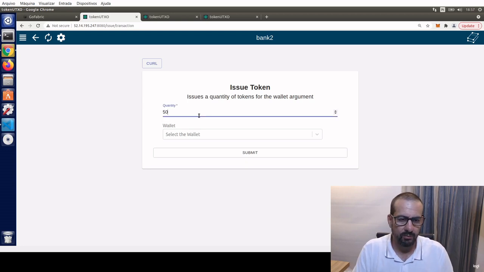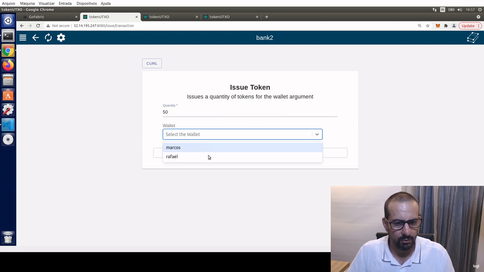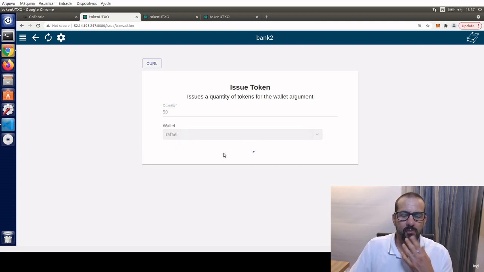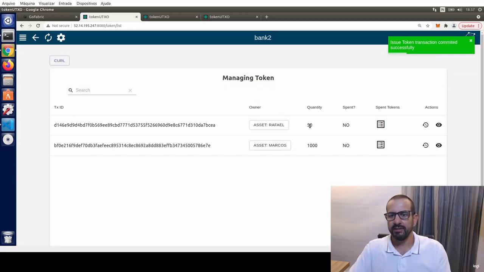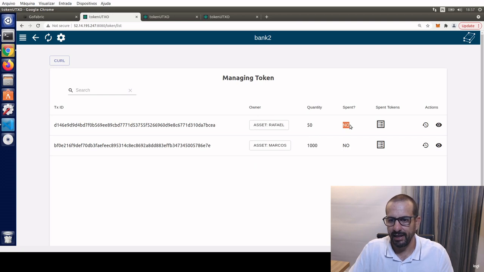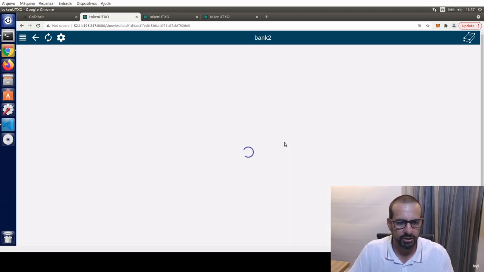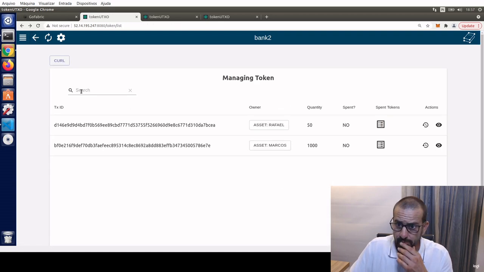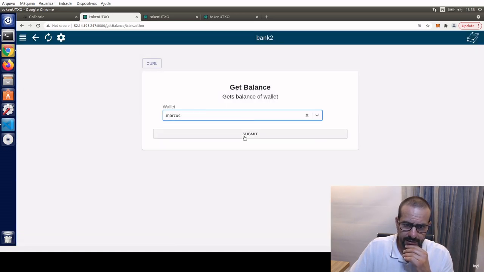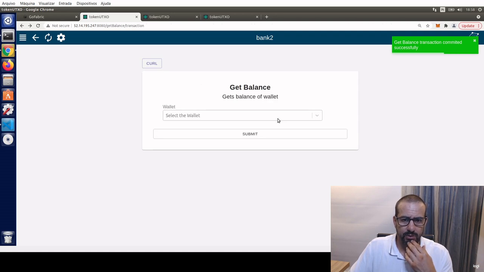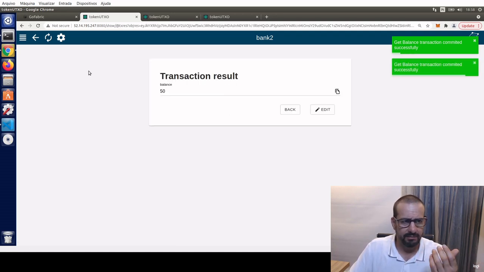Let's say Marcos has 1,000 tokens, Rafael has only 50 tokens, and that's it. We can see right here after the minting, the tokens are already registered here. They have the quantity, they have a boolean that says whether it has been spent, and of course the wallet of each token. All right, so we can also call the balance method. For example, Marcos has 1,000 tokens and Rafael has 50, and that's it.